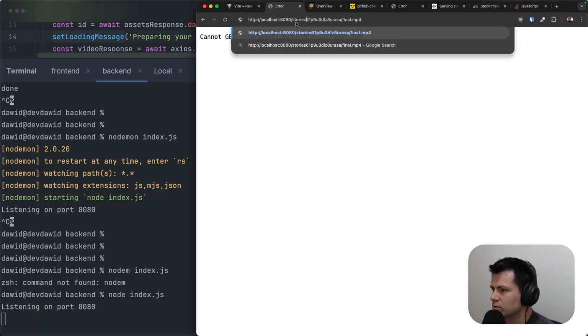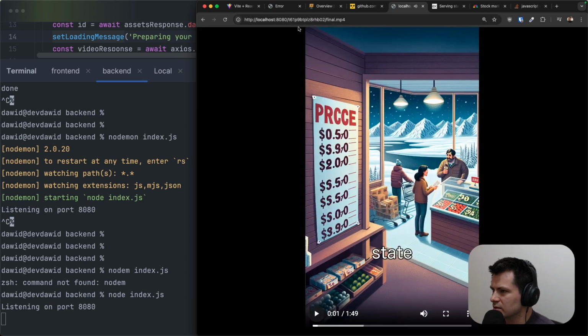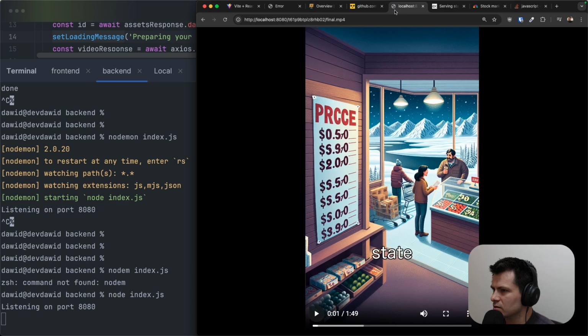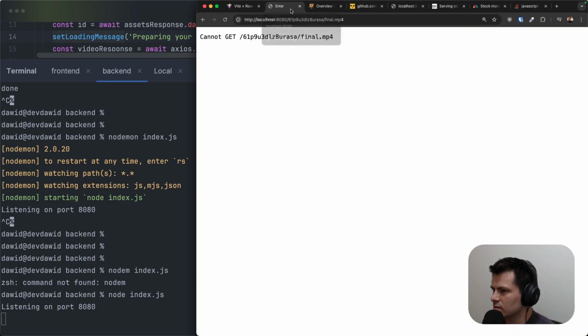This was working, yes, so we can see it works for this Alaska video. Final MP4 8080, so 8080 final MP4. We can see that only the ID differs and nothing else.